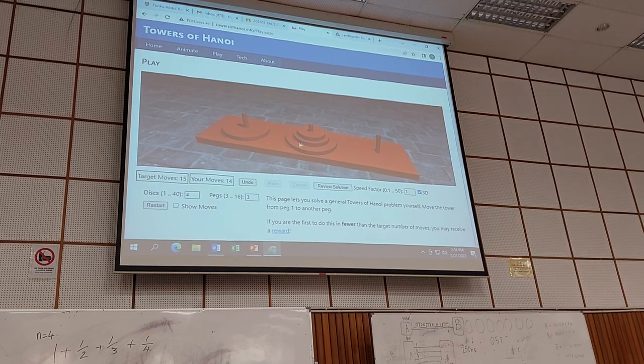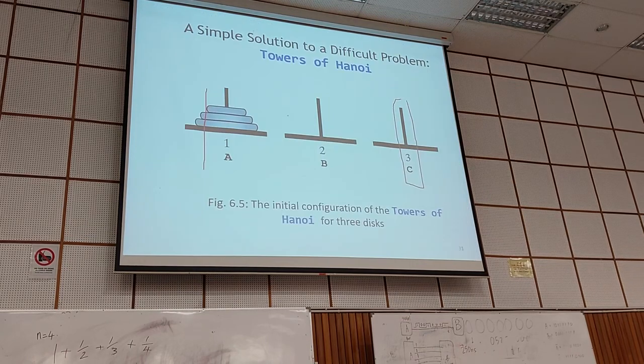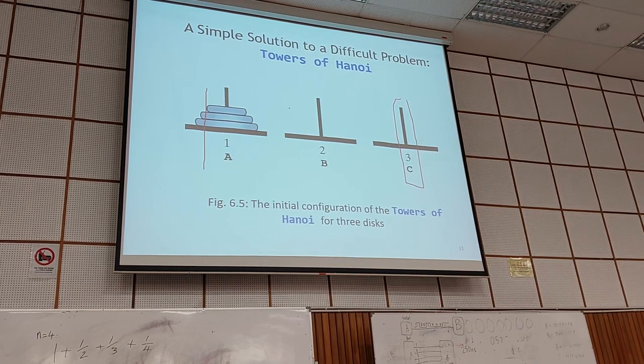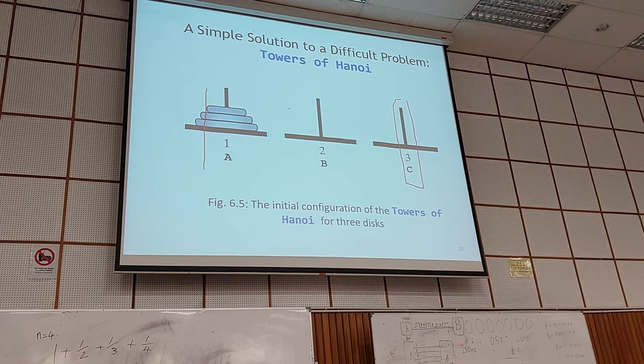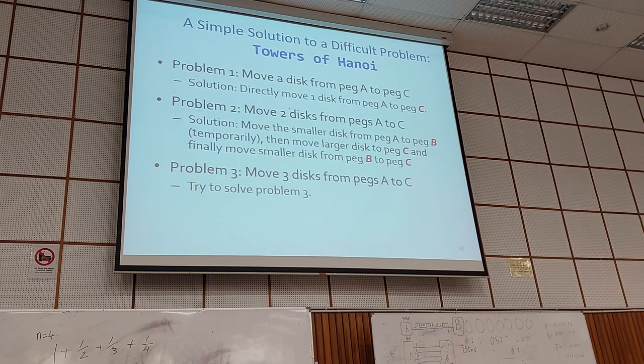Okay, right now, let's see. So, you tried it. 4 is already getting worse. What if there's 40 or 100? How are you going to do this? Alright, so let's go to this. This is our solution, a simple solution for a difficult programming problem.